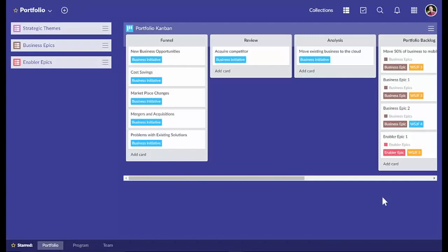When scaling Agile, some organizations like to use frameworks, including SAFe, Scrum at Scale, Less, and Nexus. All of these, including hybrids, are possible to implement in Favro. Here I'm going to show you just one way that you could implement SAFe in the tool.